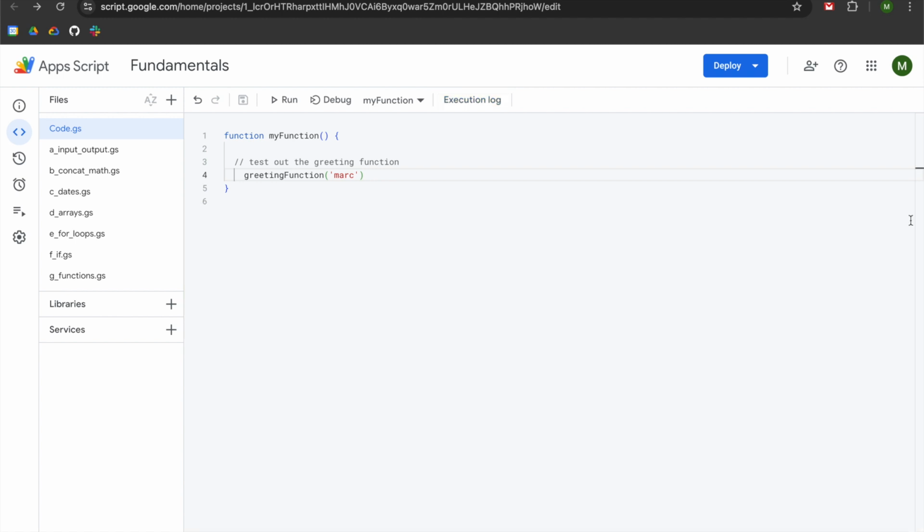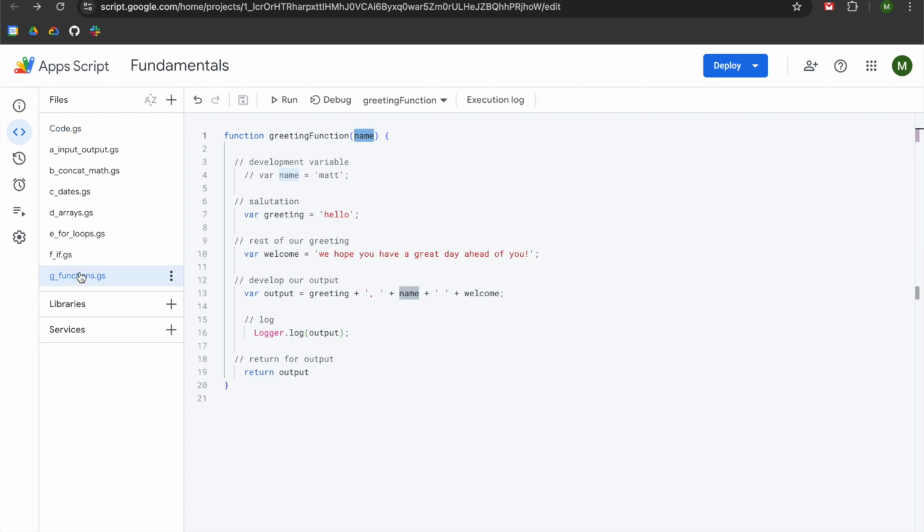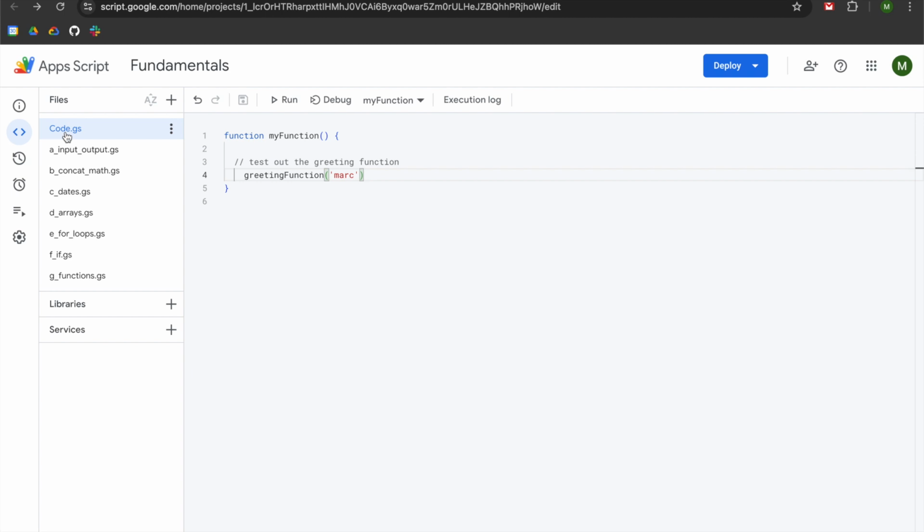And now you can see we're getting output that says, hello, Mark, we hope you have a great day ahead of you. So the reason that we're getting that is because we have one argument that is used by the greeting function, and it is a name. So when we entered Mark into our greeting function, the underlying code in our g_functions file is processing that input and then giving us an output.